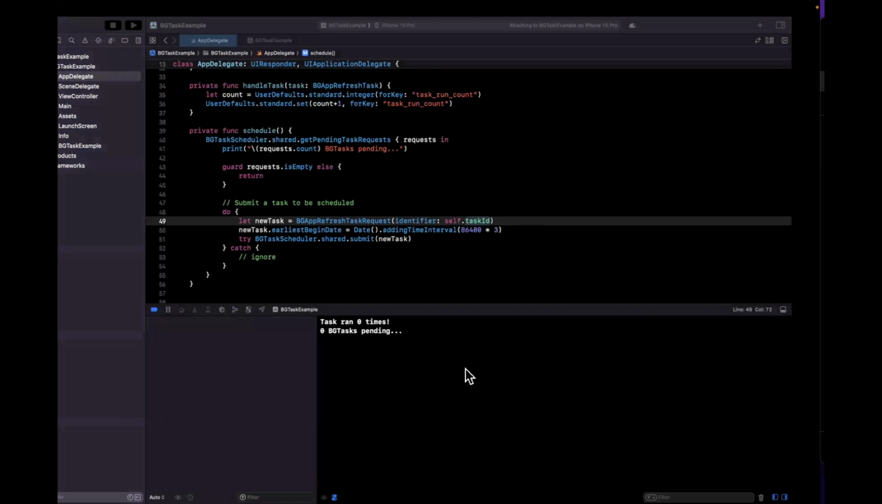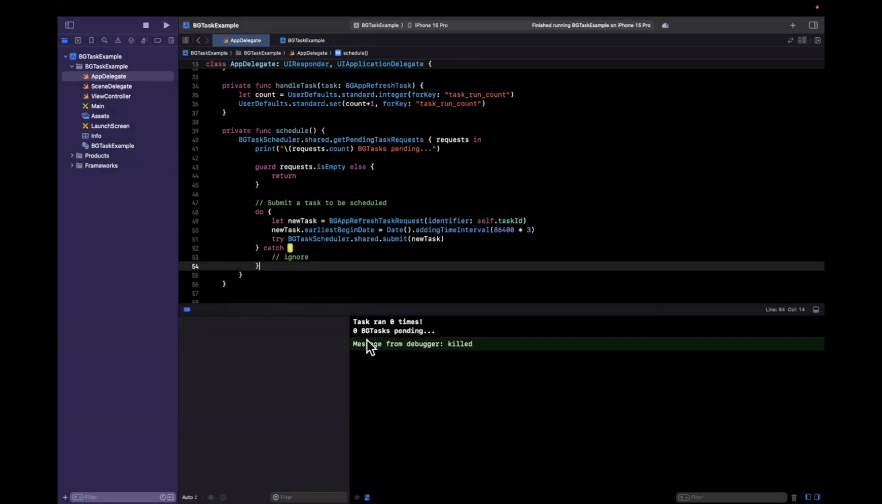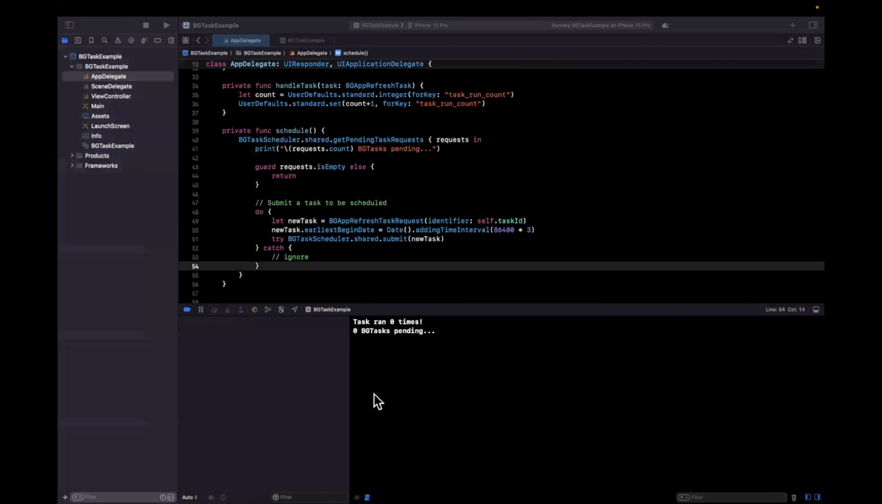So let's give this a run once more. Our schedule function will be called, and it'll say 0 background tasks pending. Alrighty, and let's do this one more time, and we should have 1 background task pending. It looks like it's not actually pending, so let's see what is going on here.